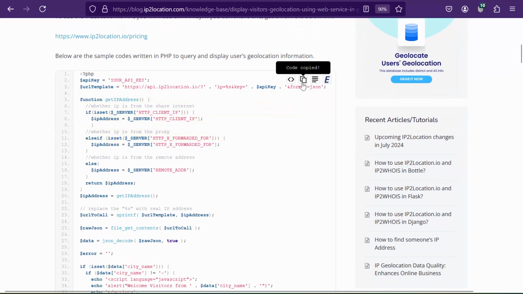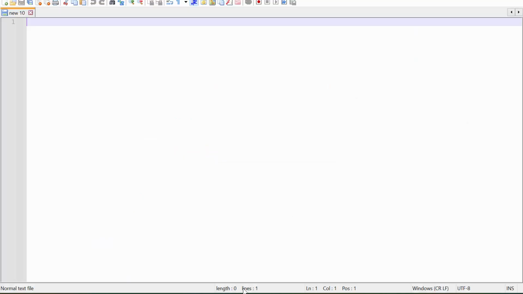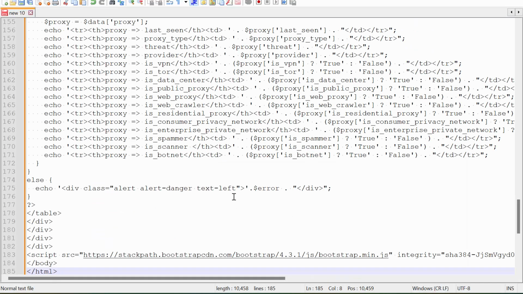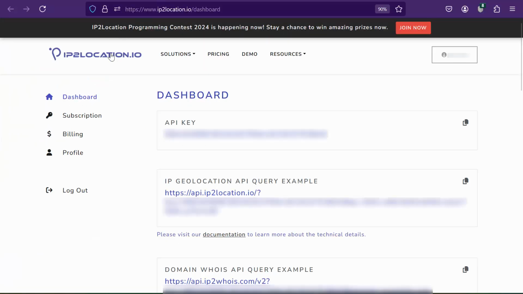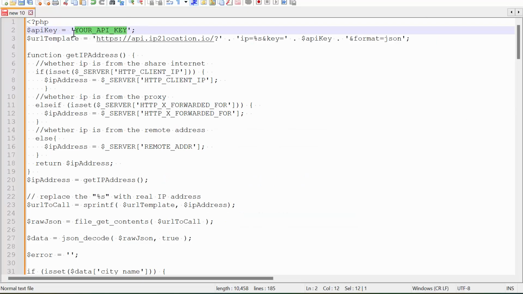Let's copy this code. Paste it into your file. You will need to replace your API key here. Log in to your IP2Location.io dashboard page. Copy your API key. Then, paste it here.